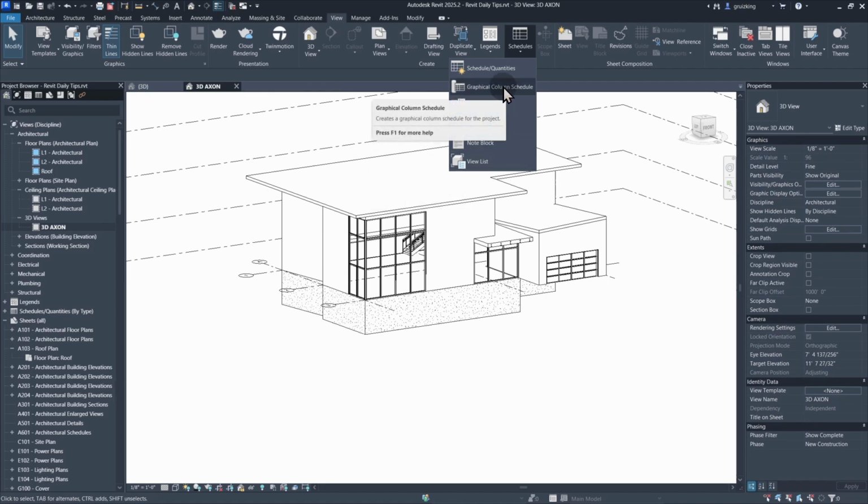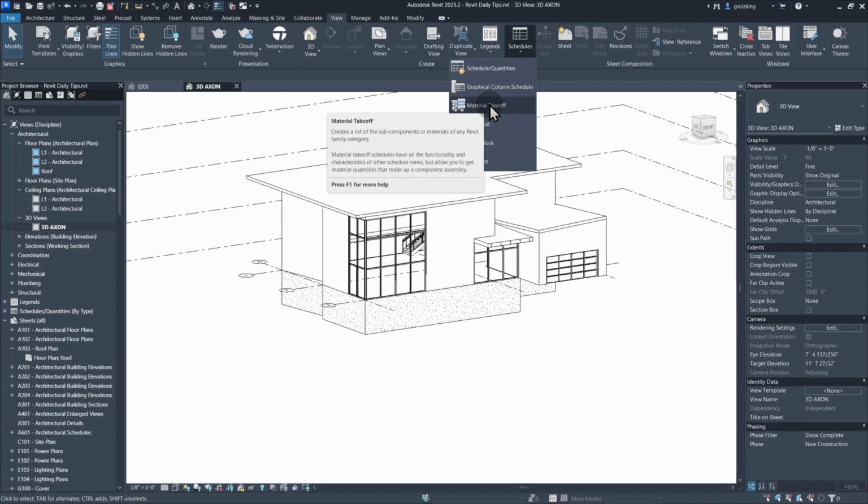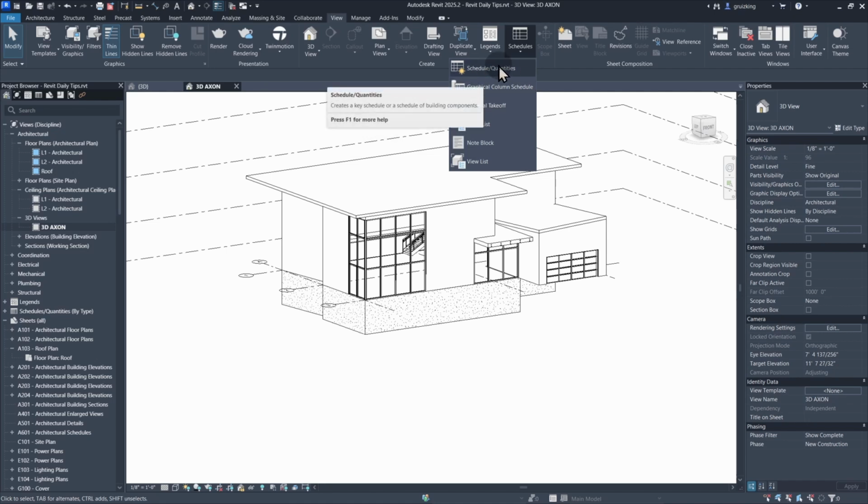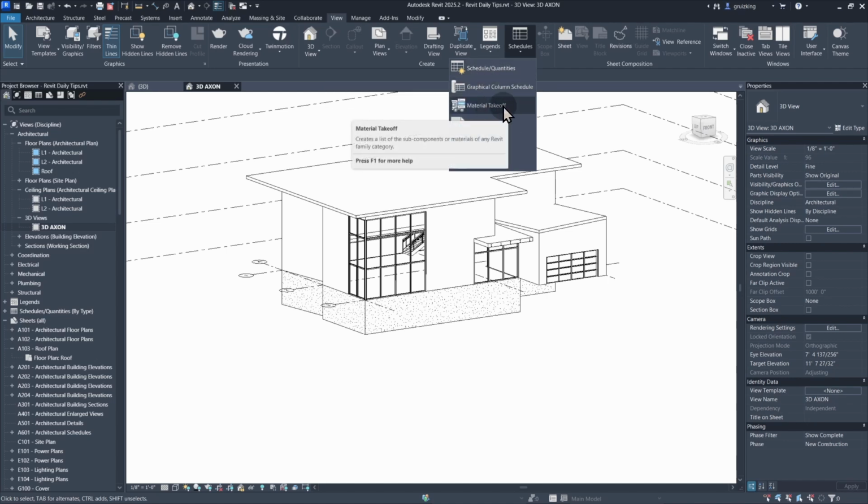Graphical column schedule is more of a structural column schedule, so unless you're a structural engineer, you're probably not going to be using it. Then you have material takeoff, which allows you to get quantities in terms of square footage and other things like that related to materials. So for example, if you have walls, schedule quantities will schedule the actual walls in terms of linear feet and square footage for the entire wall. Material takeoff will break down that wall into its many materials or layers. So if you have brick or something else, material takeoff will actually pull out square footage for each of those.